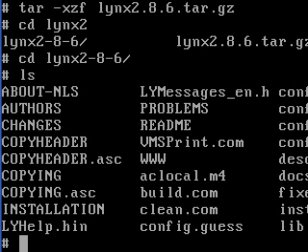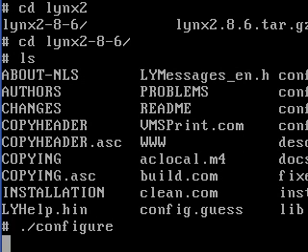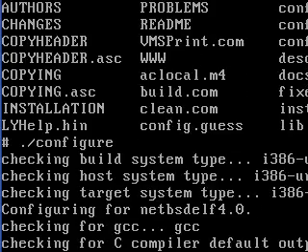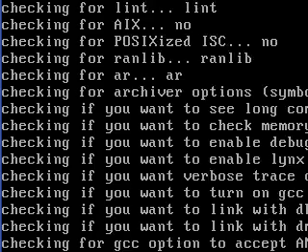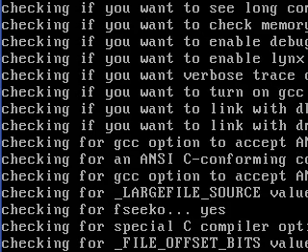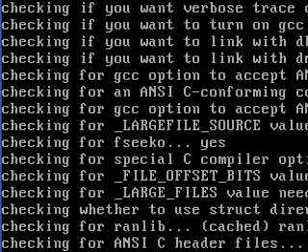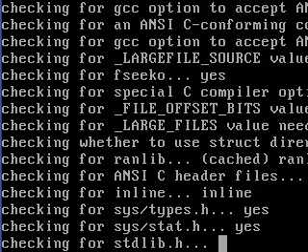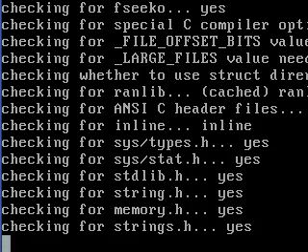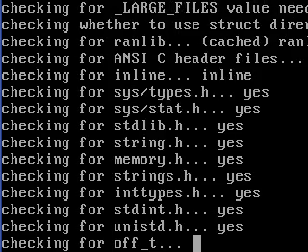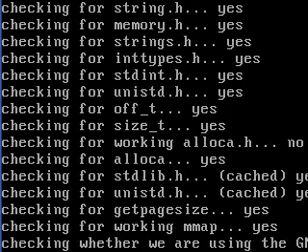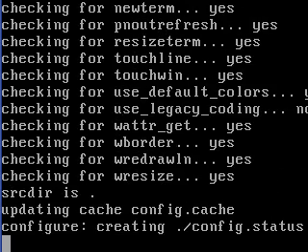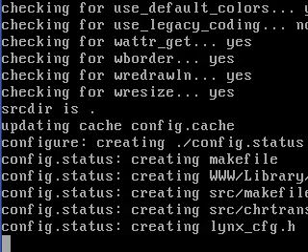Now we can start by configuring Lynx. This basically takes a profile of the system, what libraries you have, what versions of different programs you have, so that Lynx can compile and link to your system and enable the additional features that you have supported. For example, we don't have OpenSSL installed yet, so Lynx will not be able to go to HTTPS sites. And there we go, it's finishing up, writing the configs, and we're done.